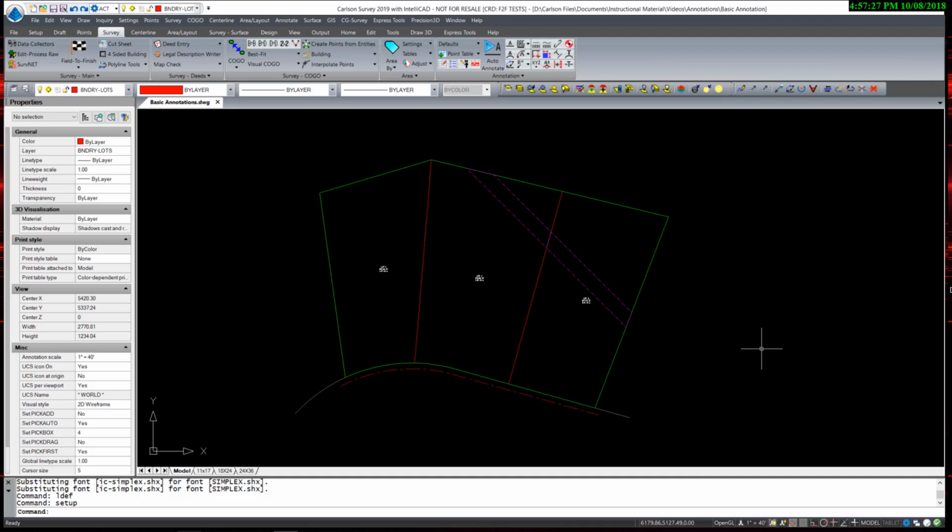In this video, I'll demonstrate the basic methods of setting defaults and annotating bearings, distances, and curve information on CAD entities. Let's begin by looking at the settings and set up some defaults.